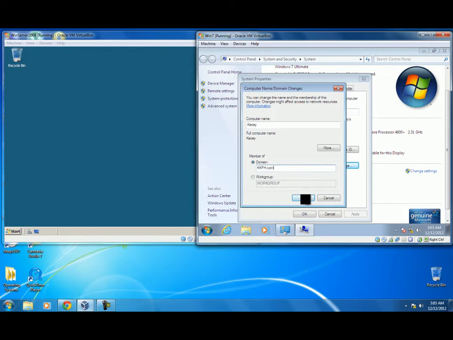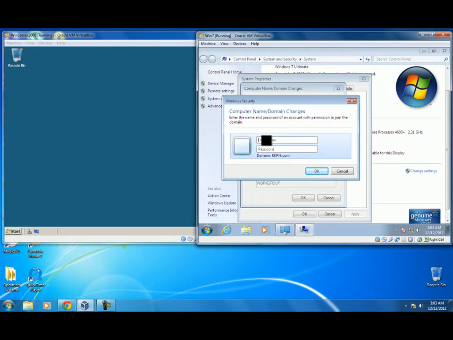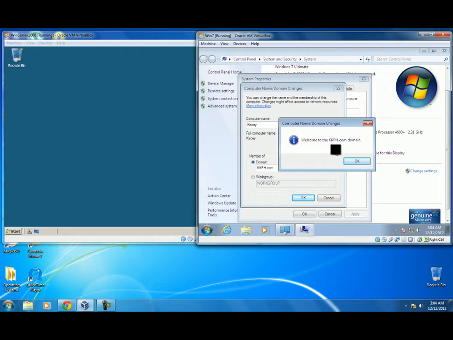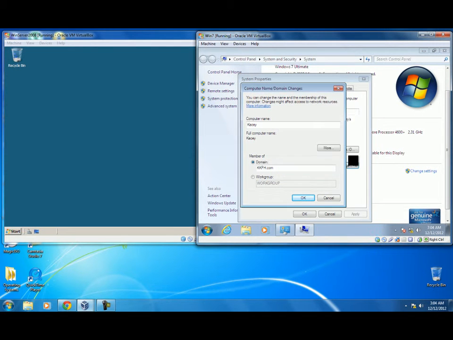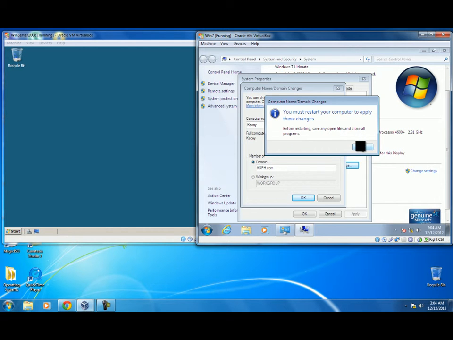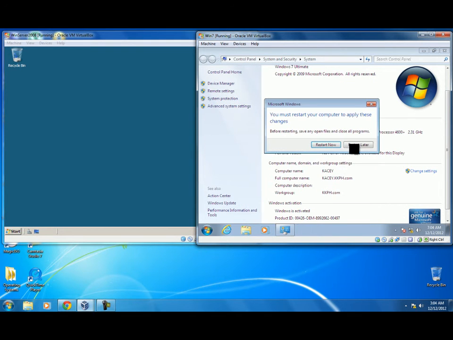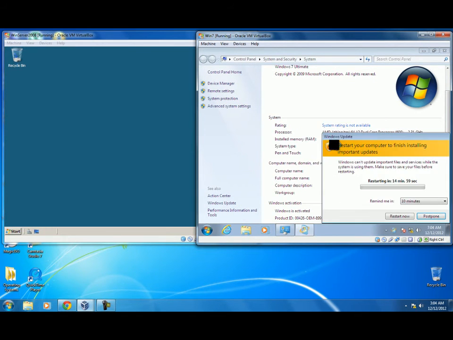kkph.com. Press OK. Then it asks for the username and password. So the username will be administrator, and the password will be capital P @SSW0RD. And as you can see, we have joined the domain. So we press OK, and then they will ask to restart. Press OK to restart. And then we will choose Restart now.